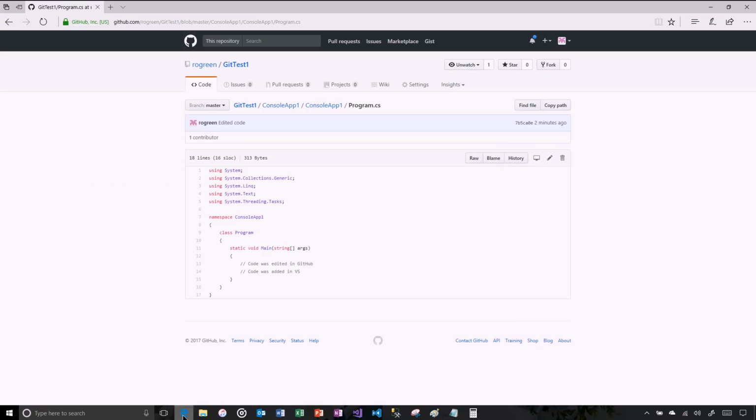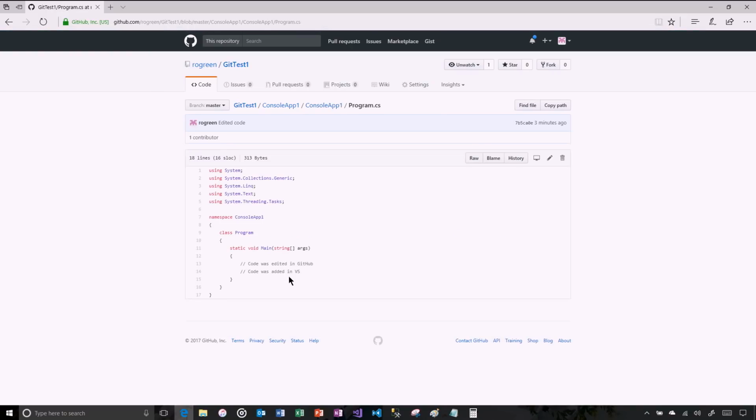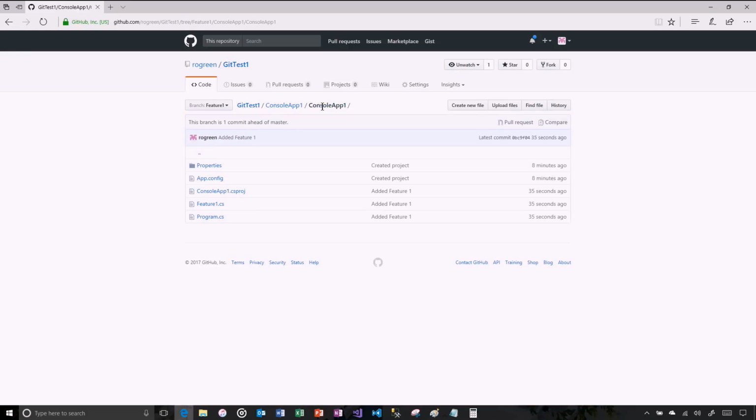And so if we come to GitHub now, notice that in the master branch, that file's not in there. The feature 1 file's not in there. The code to call feature 1's not in there. Because it's not in the master branch, it's in the feature 1 branch. OK? So again, branches give you the ability to isolate the code you're working on, and then when you're ready, you would merge that into the master branch.